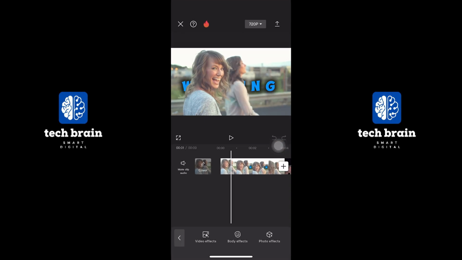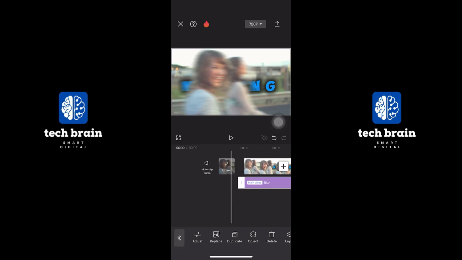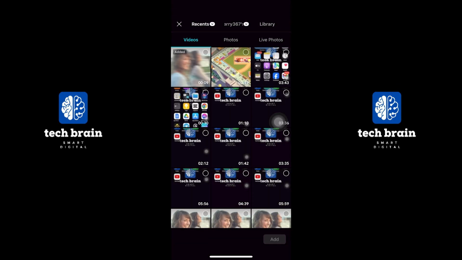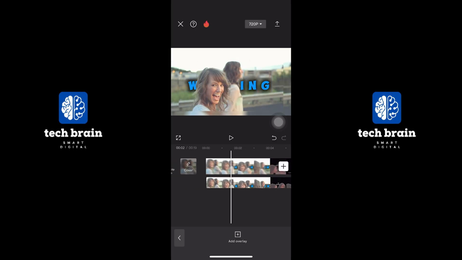To add video effects, reach to Lens and choose the blur effect. Expand the video effect to the whole video. Go back, hit the overlay button and add the overlay. Select the video from the gallery to add. After adding the video, resize it on the screen by zooming.